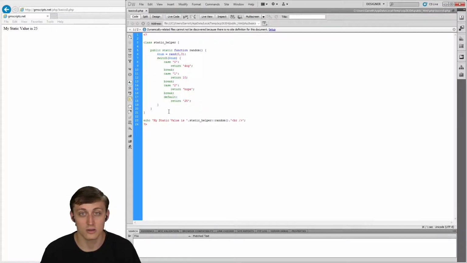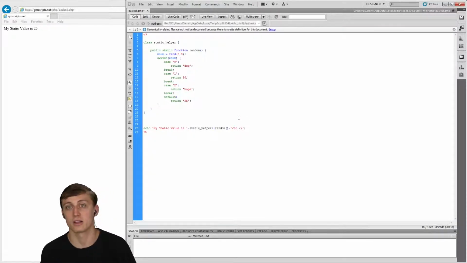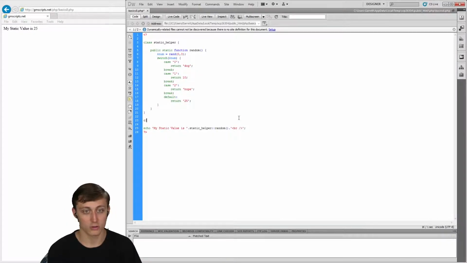Now, the next thing you can do is abstract functions. Abstract functions are nice to have. So, we're going to make that a little bit below our static class, since I want all my classes at the top so I can call them farther down the page here. So, we're going to go abstract class.